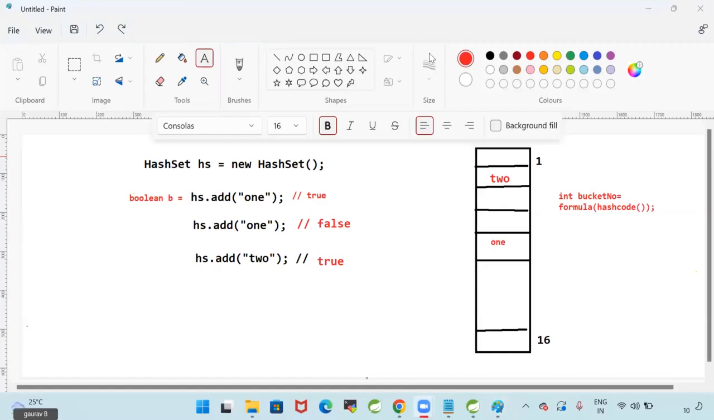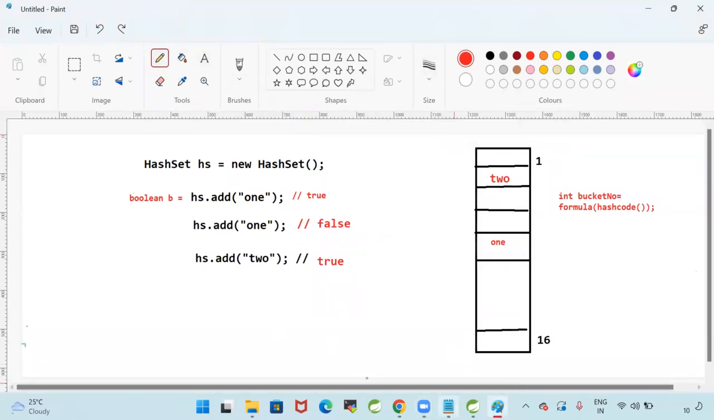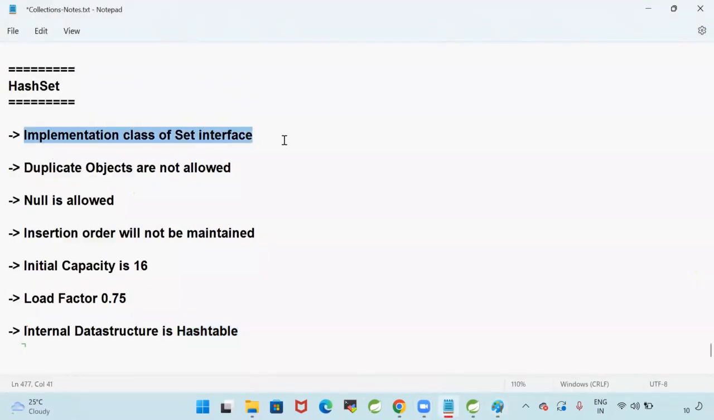Now, do you understand that? Do you understand how hash set is working internally? What is a hash set? It is the implementation class of the set interface. Duplicate objects are not allowed. Null is allowed. Insertion order will not be maintained. Initial capacity is 16. Load factor is 0.75. Internal data structure is a hash table.